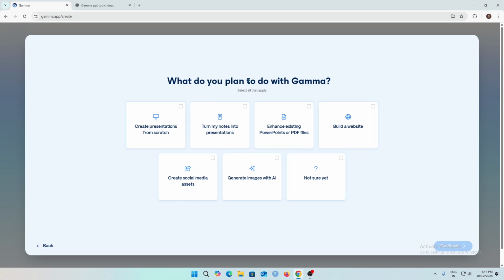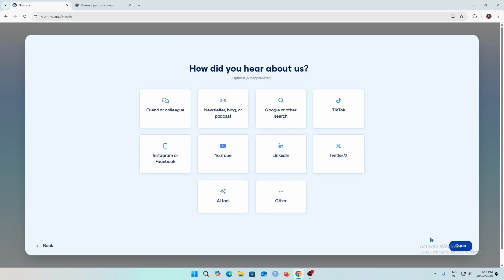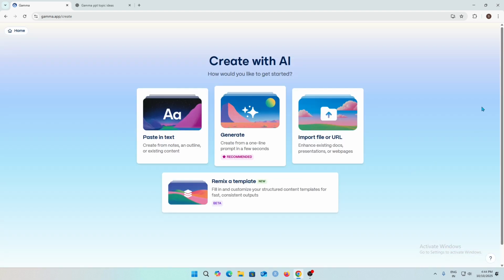What do you plan to do with Gamma? So I'm just going to create presentations. Then I'll also show you how to make a visually aesthetically pleasing website on here, and maybe generate images with AI if it's good. So hit continue. How did I hear about us? So I got to know this from Google, and then this is the main page.